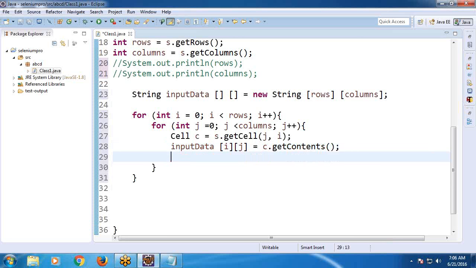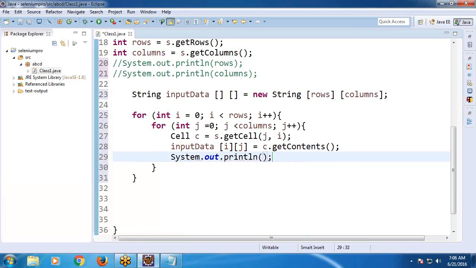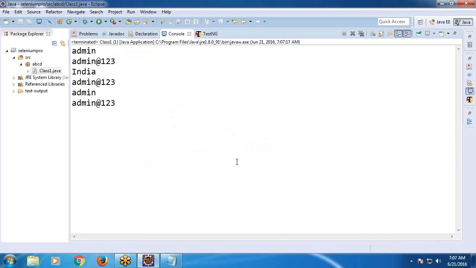Next, print the array. System dot out dot println input data of i of j, and so on. Okay, print. Observe, it is reading data now.